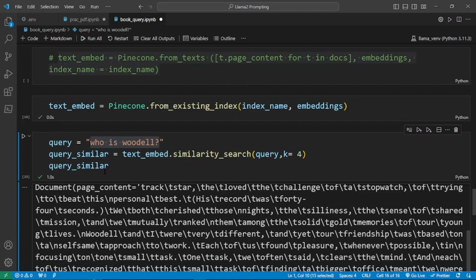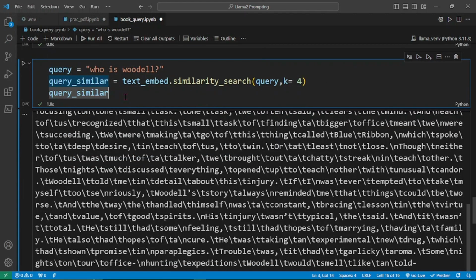So if we query any question to Pinecone, then we'll be able to get the answer. But we'll not be querying the Pinecone database in this way. We'll be using Llama 2 to get the answer more precisely, and we'll be doing this next.